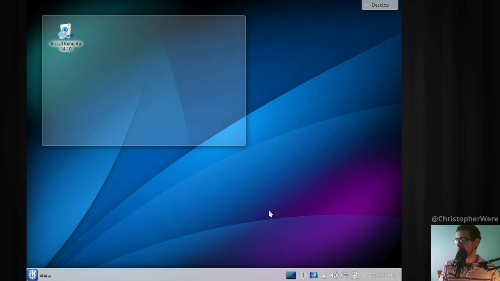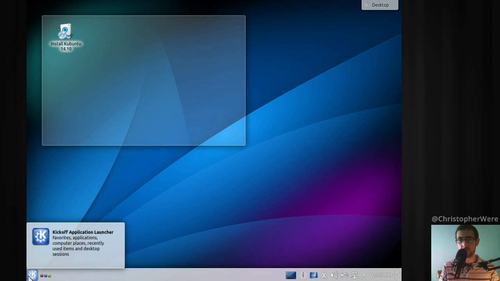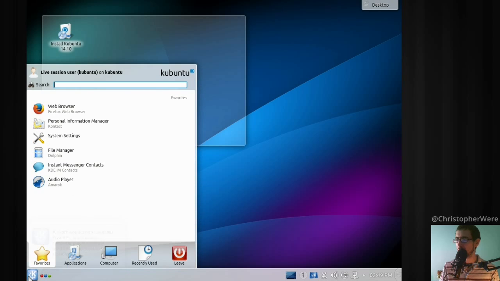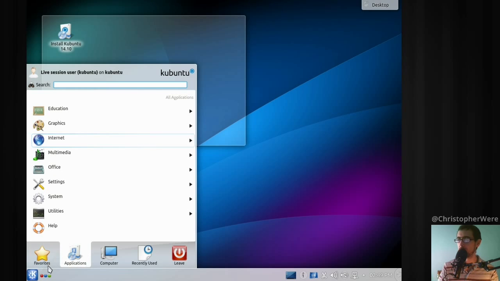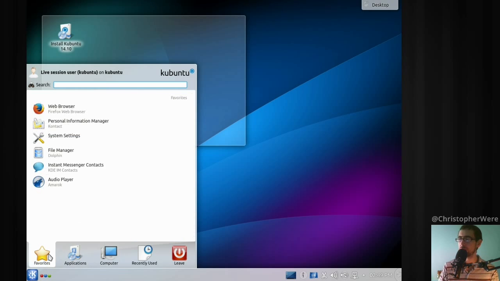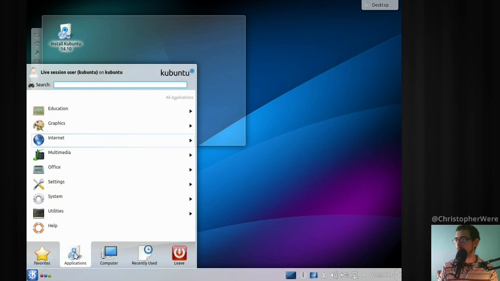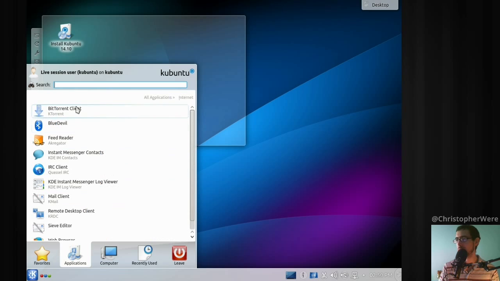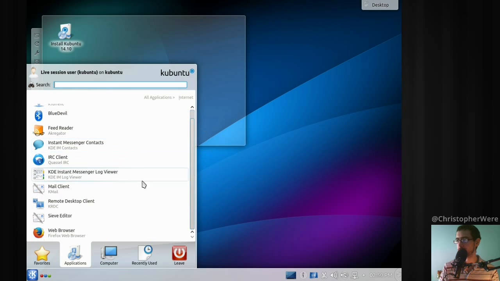So anyway, KDE always reminds me a little bit of Windows 7. In fact, it was Windows 7 before Windows 7 was even thought up. But it does use, of course, the panel menu design, which I actually quite like. I like the idea that the categories are nice at the bottom, so you don't have to go moving your mouse around too much to get to where you want to go. It's just menu button, applications, internet, and then do that.